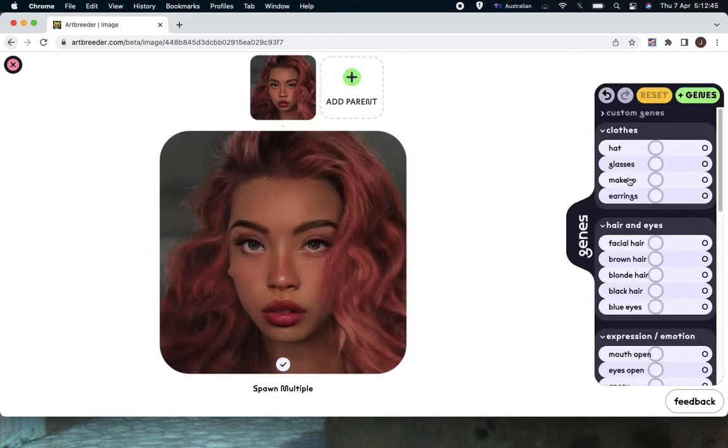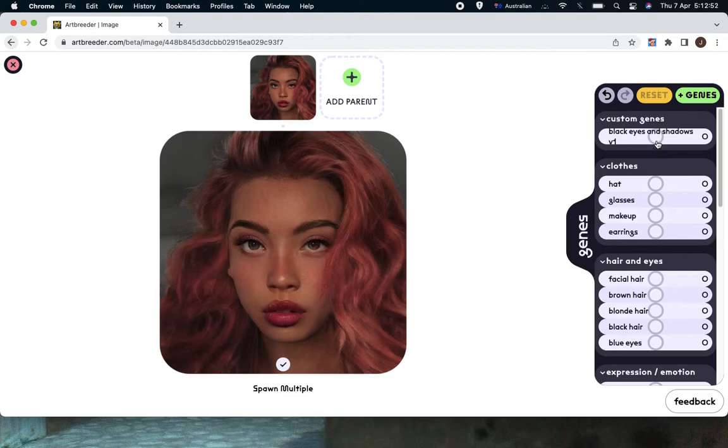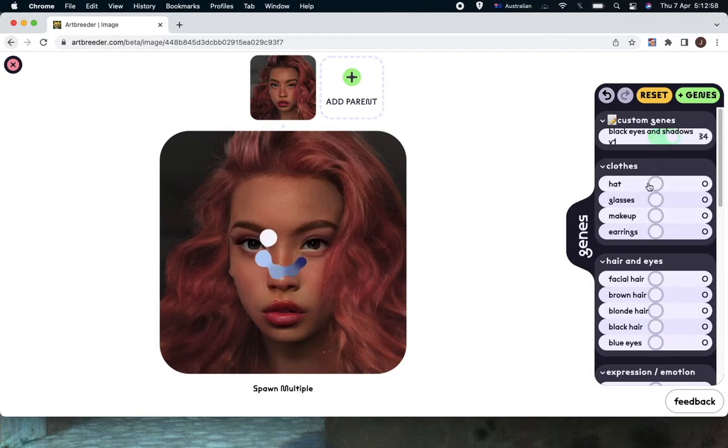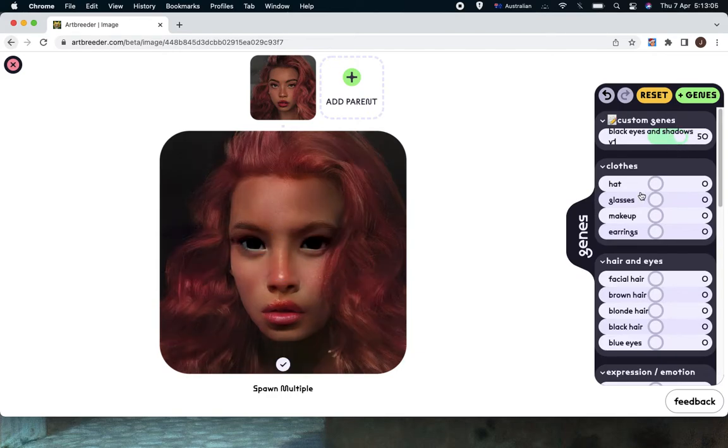And if we expand the custom genes section, we'll see that that is now there, and we can apply that gene, and it has a similar effect to what we saw demonstrated. Her eyes go darker and she starts to look a bit monstrous, sort of vampiric or soulless or something.